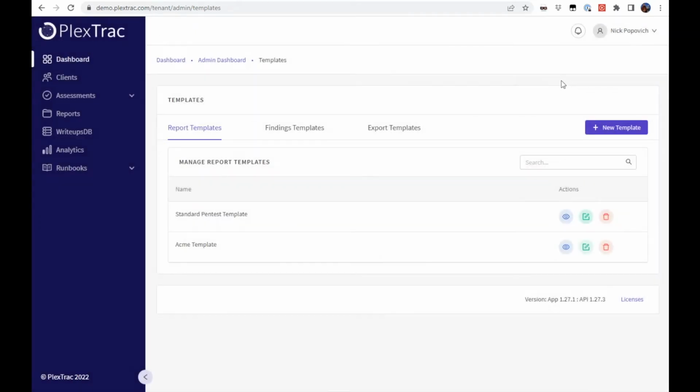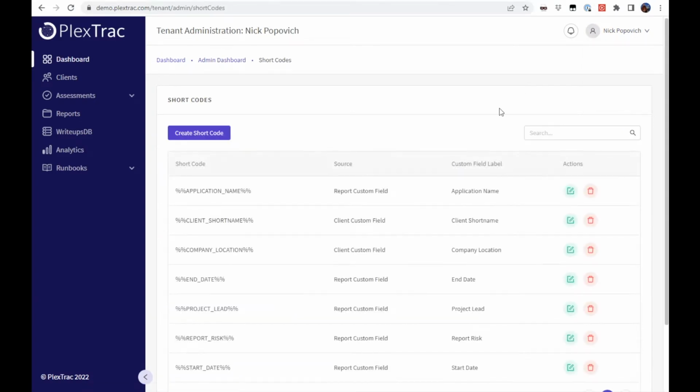Now before we dive in and start utilizing the report, I want to show you shortcodes. There are built-in shortcodes in PlexTrac like client name and report start, report end date. You can also create custom shortcodes. Under Account Admin and Shortcodes, you can create them at the client level as well as the report level. So I've created a client custom field called client short name. This is the format you use for shortcodes, and the label is client short name.